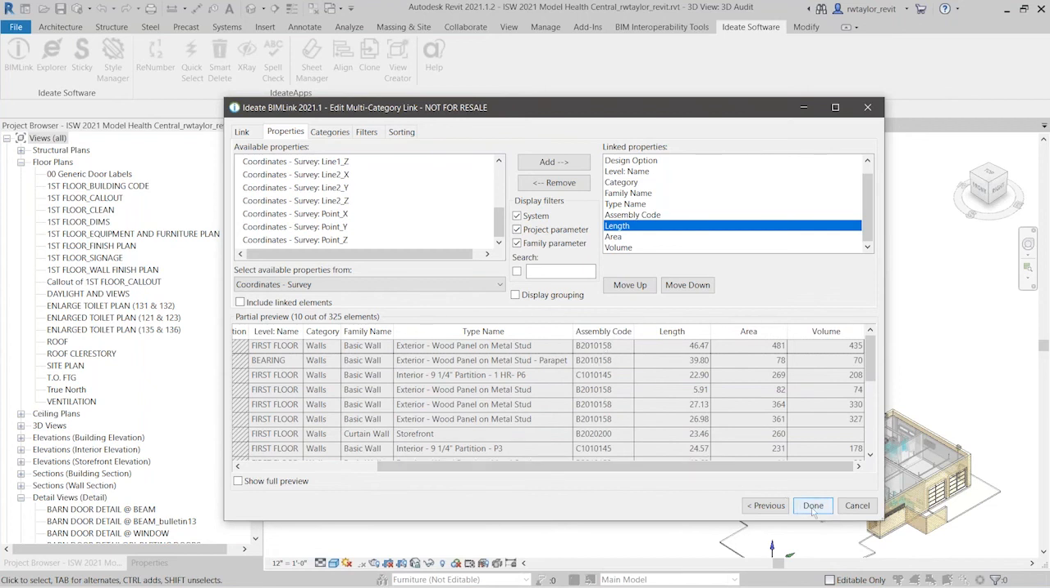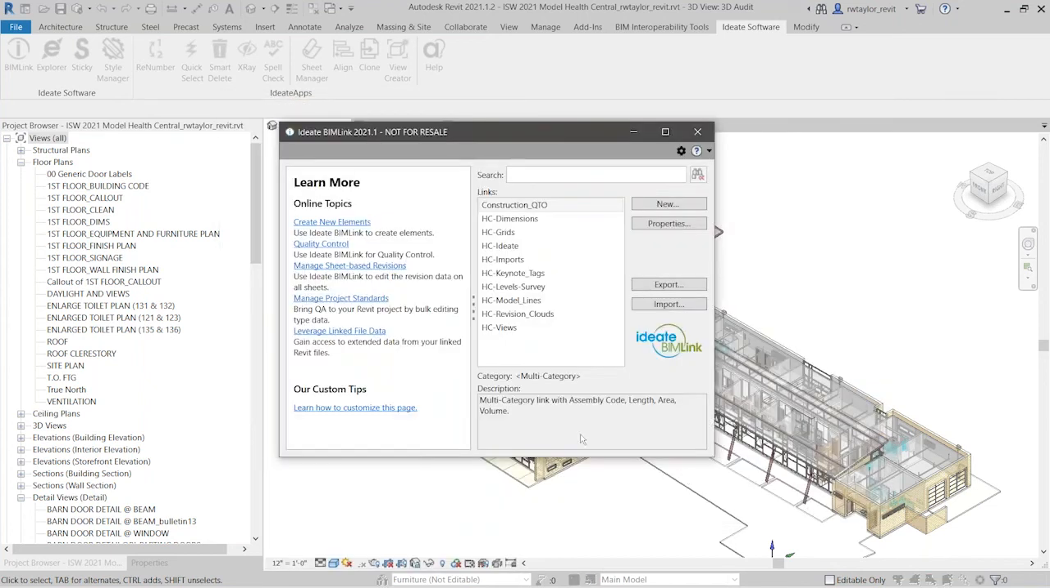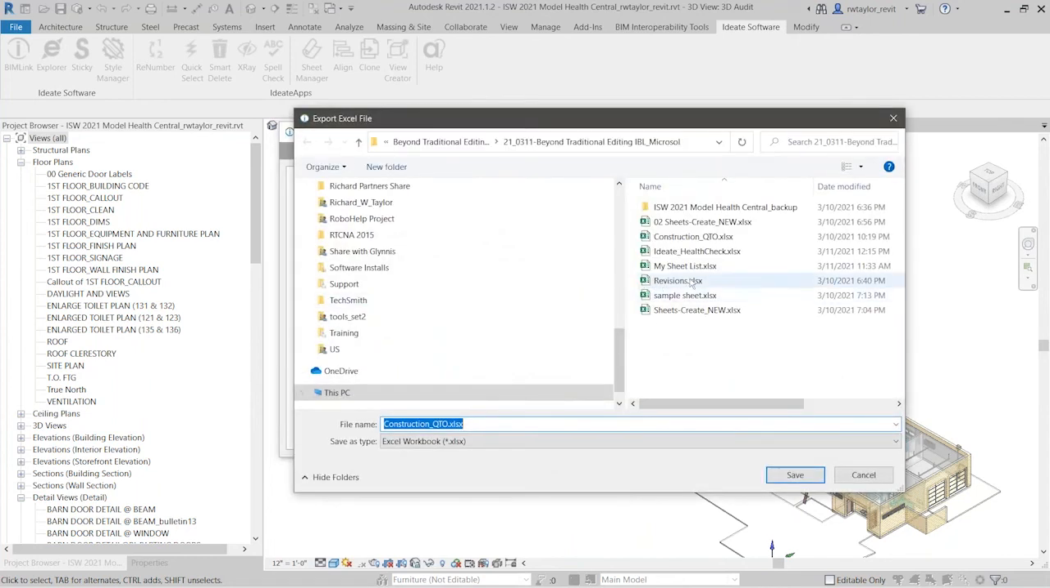So I'm going to select done, meaning I'm going to keep the default construction QTO definitions, and I'm going to export this. And there's a construction QTO worksheet. And again, this is something that we include. So if you're a BIMLink customer, you already have this construction QTO. It's under the construction link definitions.